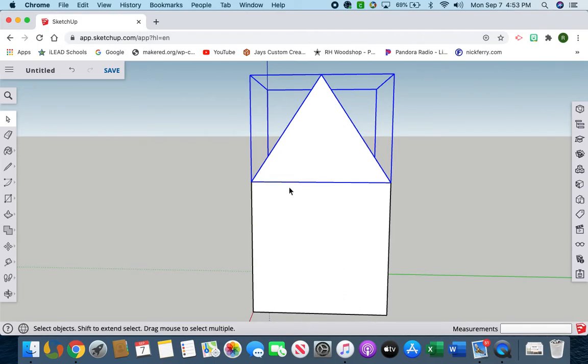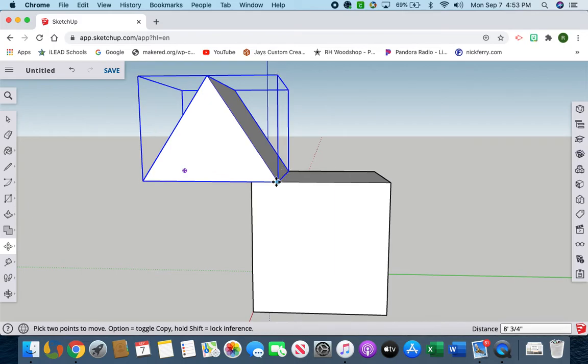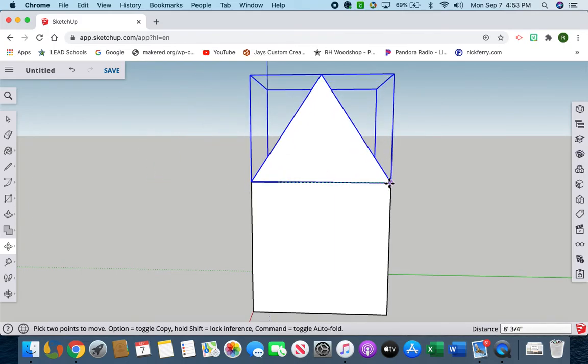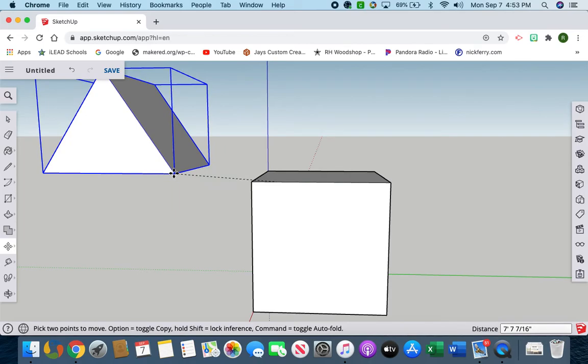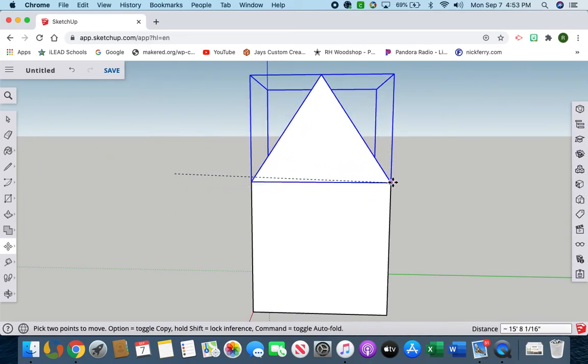And now the roof is its own thing. I can get the move tool and I can move this. But we're going to put it back. If you're moving it, just make sure you click on one of the edges. You'll move it to the edge where you want to meet it back up. It'll snap to the edge point. You click and then you're good.